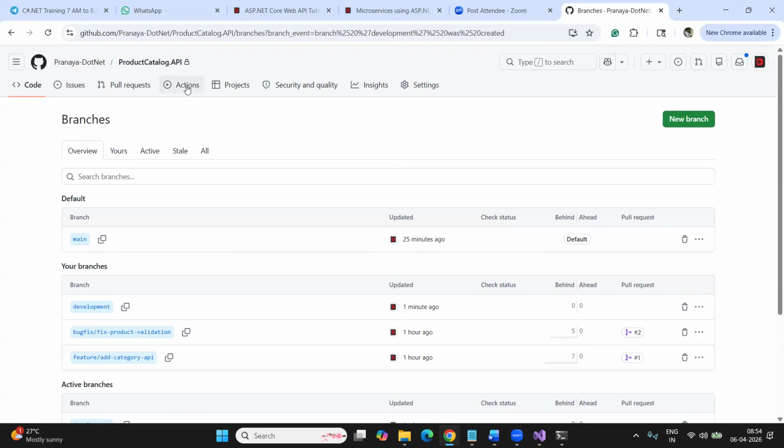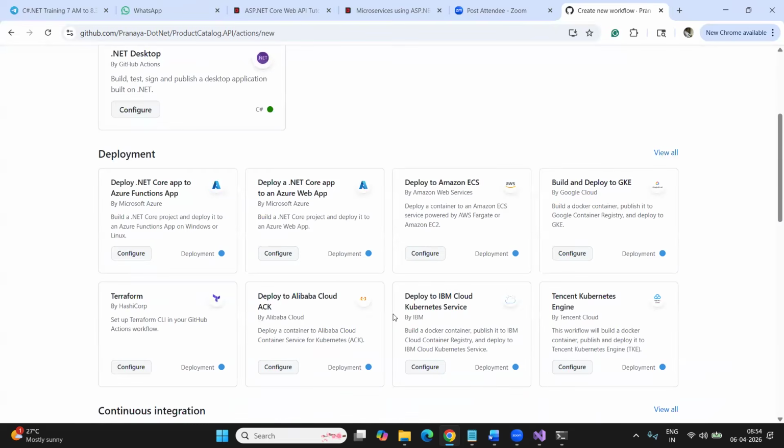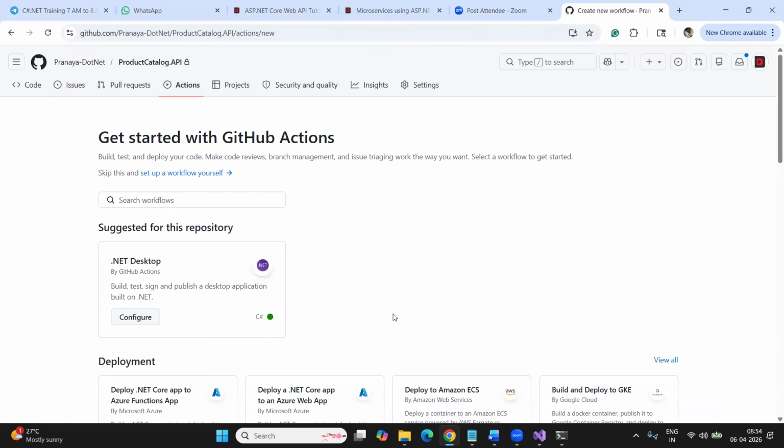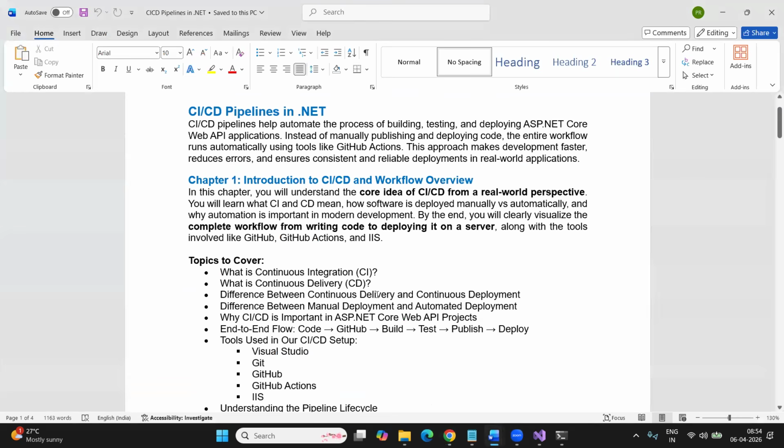This Actions tab is basically used for creating the CI/CD pipeline, which we will discuss in detail tomorrow. It will take a few sessions. For CI/CD, do we need any knowledge of Azure or AWS? No, no. On your local IIS, I'm going to explain the steps. The concepts are going to be the same.